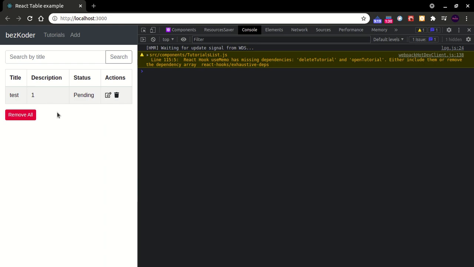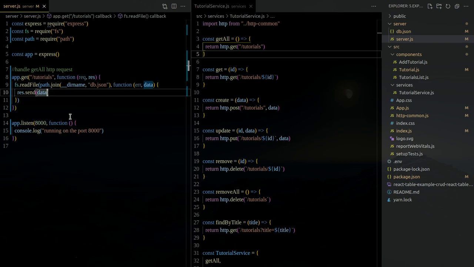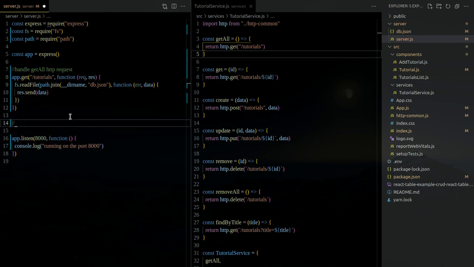Yeah, as you can see here, data has been displayed successfully, right? Now we just finished the first request, handle get all HTTP requests, right? We just finished the first request. So the second one is get, right?